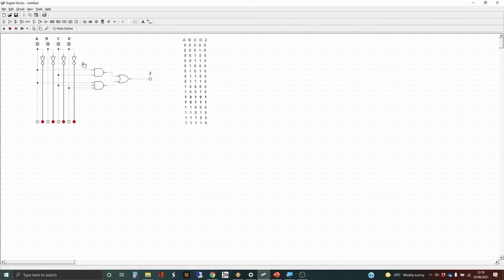The students who produced solutions like this no doubt tested them like this. So they got A is true and C is true, gives us a true output. So 1, 0, 1, 0 does in fact give us the correct output. 1, 0, 1, 1 does in fact give us the correct output. However, 1, 1, 1, 1 also gives us a true output in this case, which is incorrect.